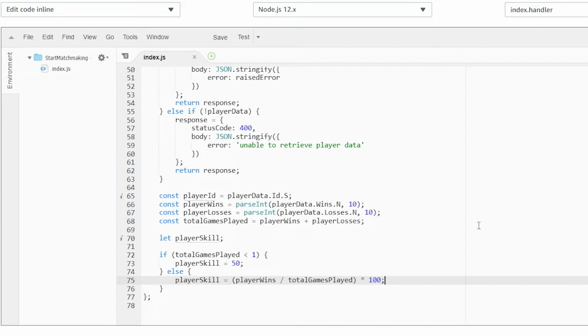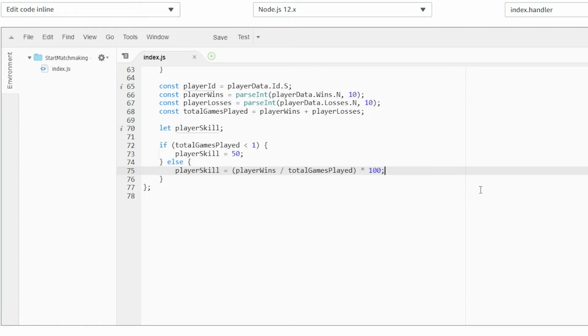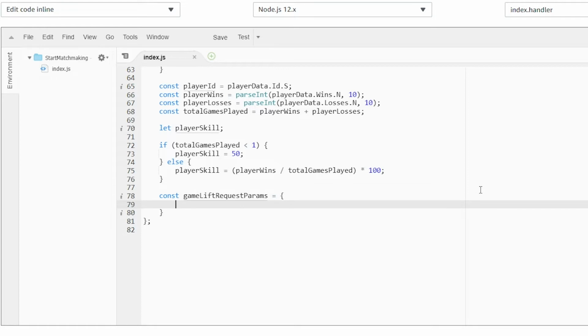So let's construct the request parameters for a call to the GameLift start matchmaking function by typing out const GameLift request params, and we'll set this equal to an object, and this object will contain a couple properties here. The first one will be configuration name, and the value will be, in quotes, the name of our matchmaker. So in our case it will be GameLift tutorial matchmaker, or whatever you named your matchmaking configuration.